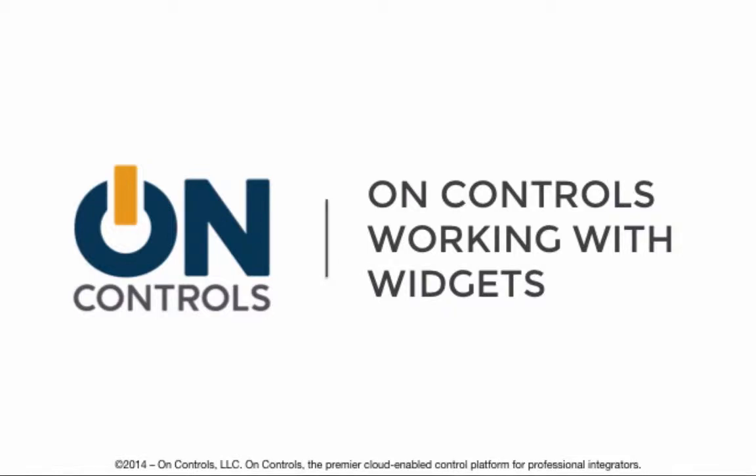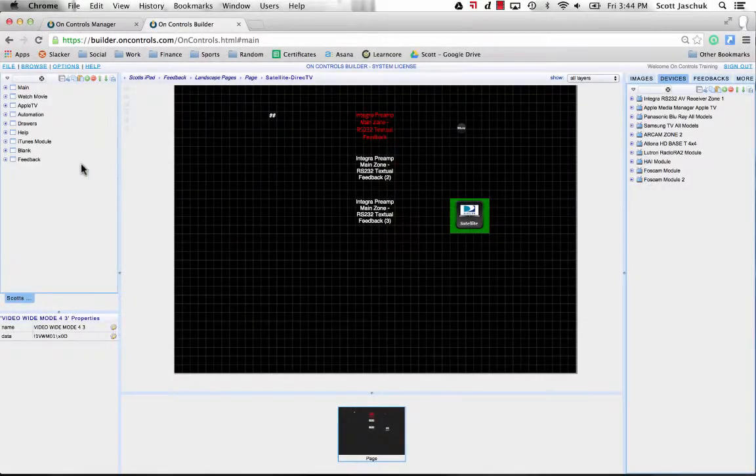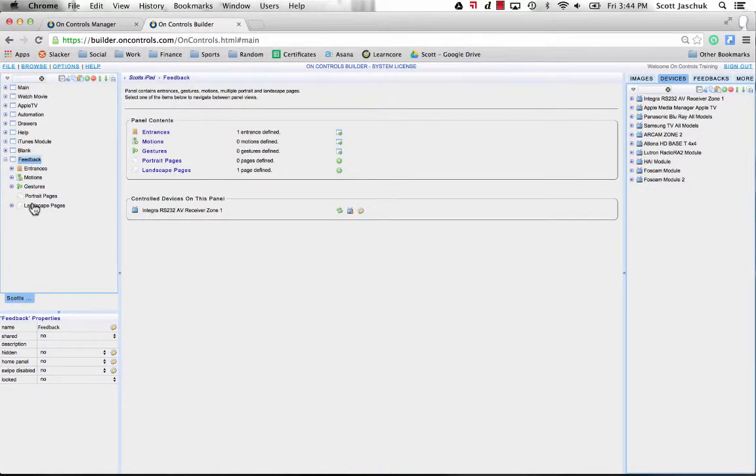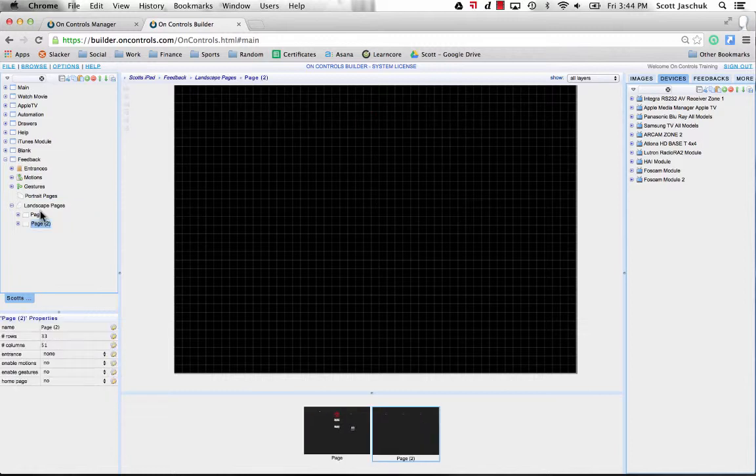In the previous video, we talked about feedbacks, how to do some logic, some conditionals, how to track image states, and we also created a new page, a blank page, to track all this. The next thing we're going to talk about is widgets, and what we're going to do is create another blank page. So I'm going to go to that feedback panel. Under my landscape page, I'm going to right click and add a new page. This way I can get a blank canvas to do some editing.